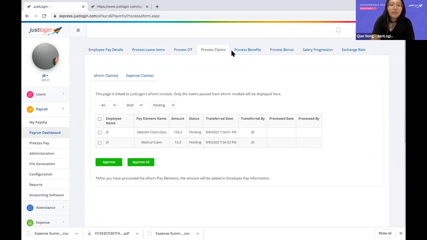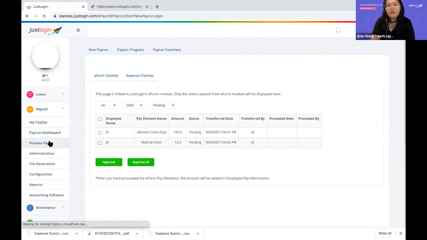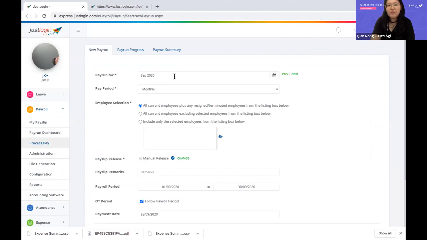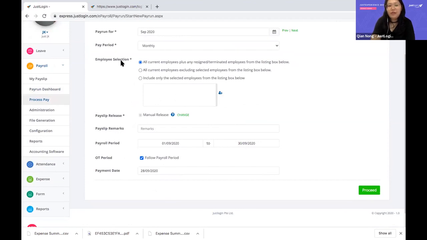So after you have updated all the information, the next step is to move on to processing your pay. So over here, you can start a new pay run for the specific month or the specific year. You can do pay runs as well if you like to. And you can select employees based on the whole staff strength, or if you just want to include a specific employee, if you like to. Then you can fill in the relevant data accordingly. And after that, you can click on the proceed button.